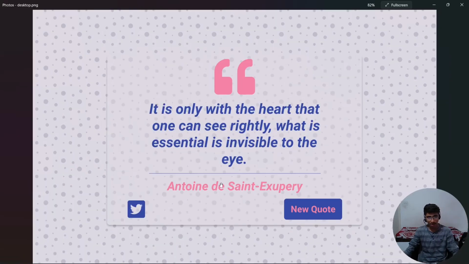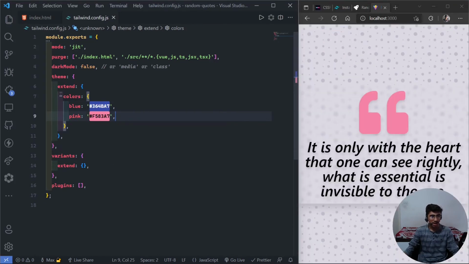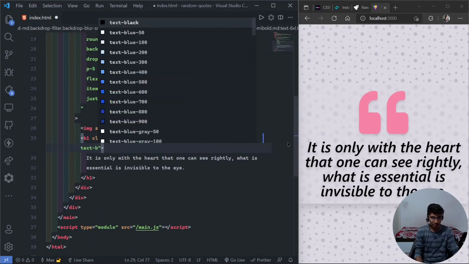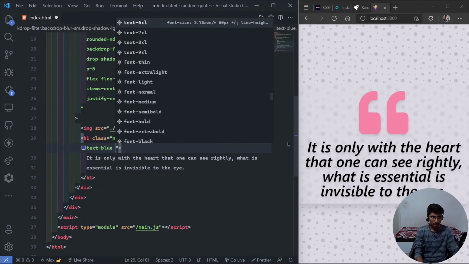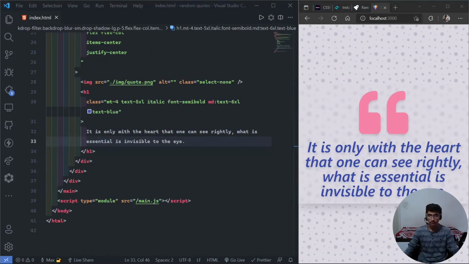So this author name has this pink color, which we are also going to grab. So let's go ahead and grab this one as well. Let me quickly do that. So this is the pink color and this is the blue color, and once you have added these in the Tailwind config, it will be available right over here. So let's go ahead and add a text blue, and that's it. So if we were to go ahead and check, now we have the blue color. All right, that was quick enough.